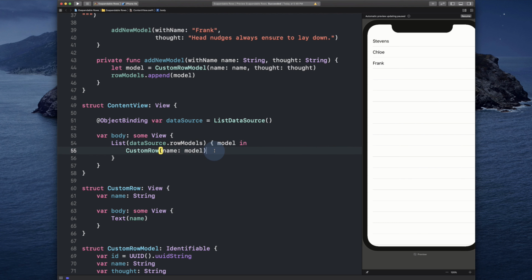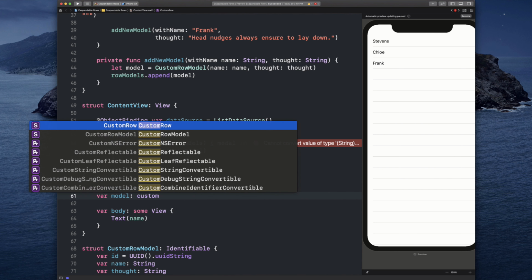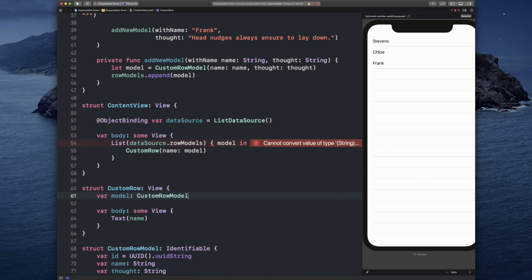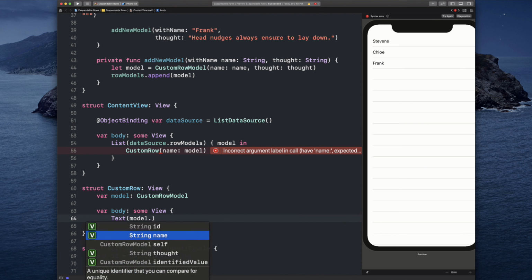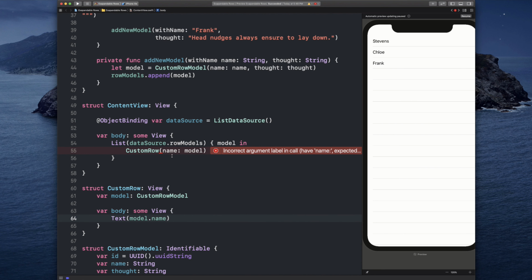But let's go like this and say, well, let's see, you do Command Control E, model, bam. But our custom row doesn't accept a row model, it accepts a name, like this, a string. So let's go like this. Let's say var, and we'll say model, and we'll say custom row model, just like that. So then that will go there, and then we'll say model dot name. Cool, just like that. Is that looking pretty good?